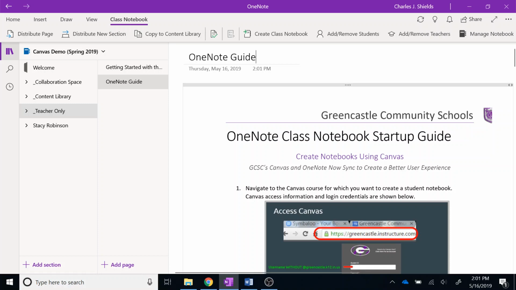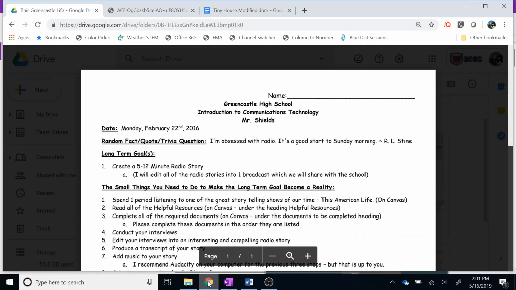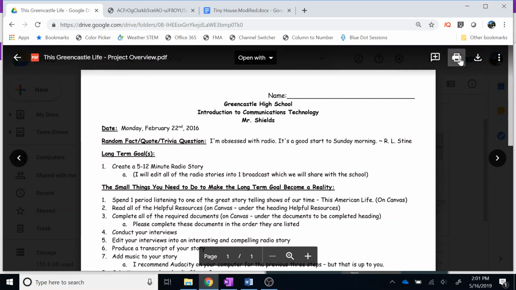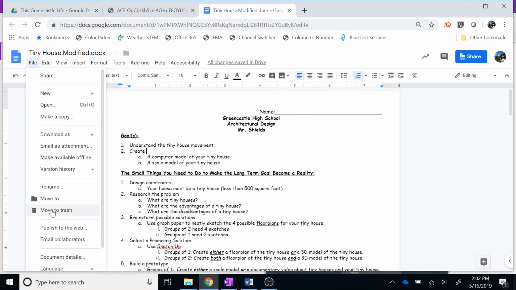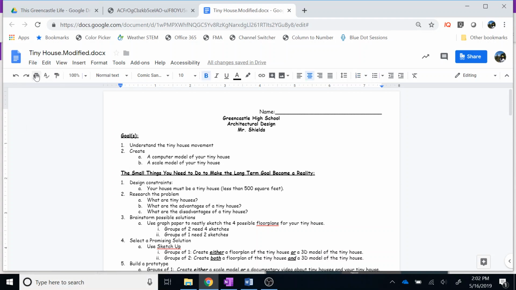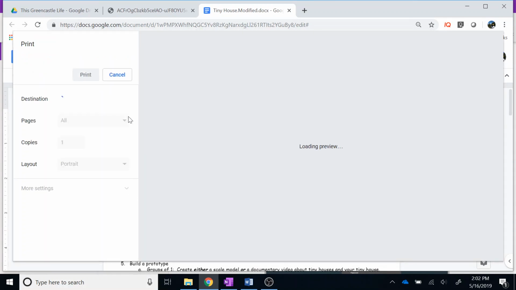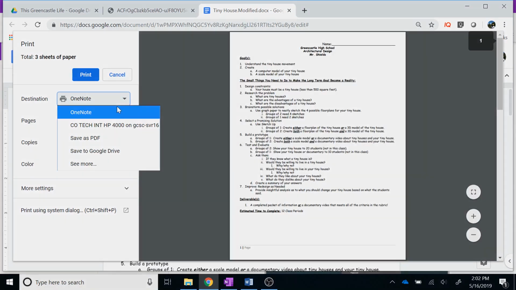And the process would be the exact same for any of the other examples that I showed you earlier. A PDF, I would simply select Print. A Google Doc, I would go to File and then select Print, or choose the print option right here. Any of these are going to have the ability to print to OneNote.